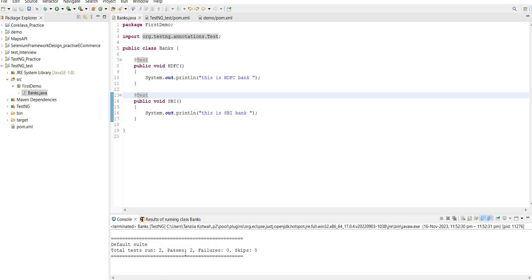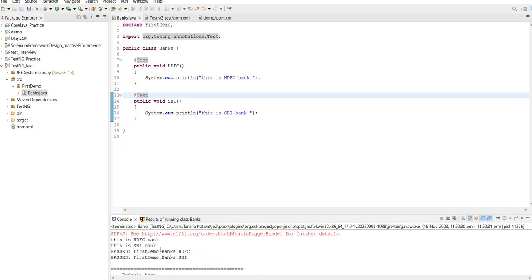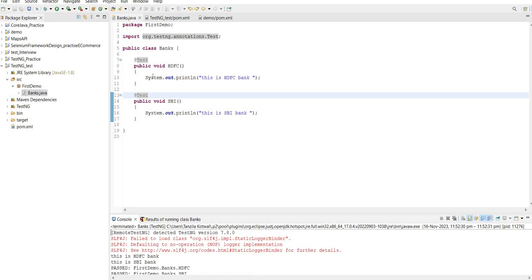Okay, on the console you can see that both the tests have been executed. We are able to see both the texts, then both the method names which passed, then total passed, total failures, and total skipped test cases. So in this way we are able to execute our first TestNG test with our new project creation.